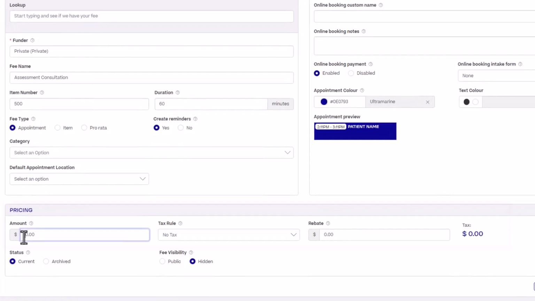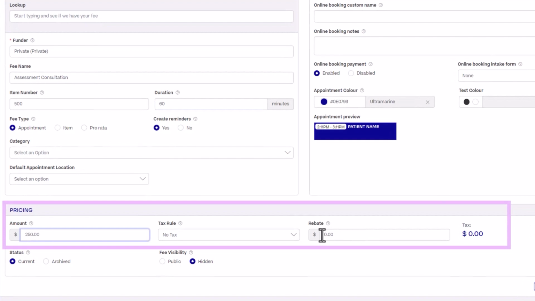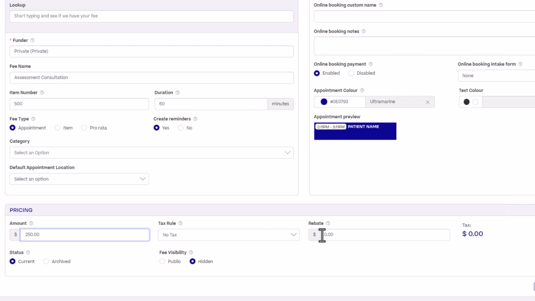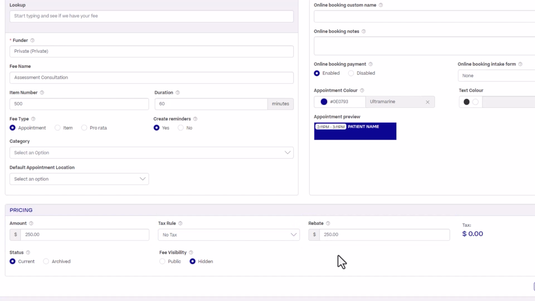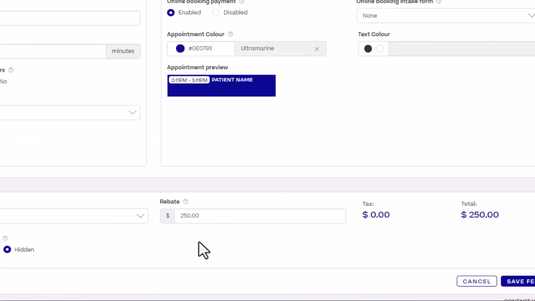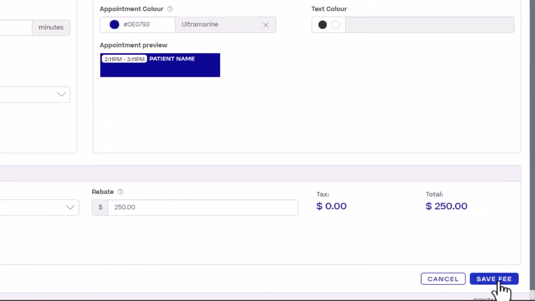You'll also have to set your pricing and the rebate amount paid by the insurer. If you're not sure what the insurer will pay, make it equal to the total fee. When you process the rebate, Tyro Health will find the correct rebate based on the item number and charge a gap fee if required. Don't forget to click Save Fee.